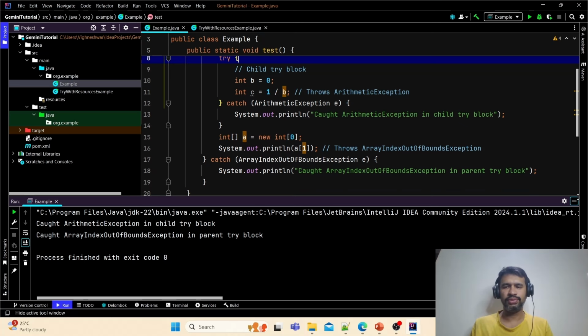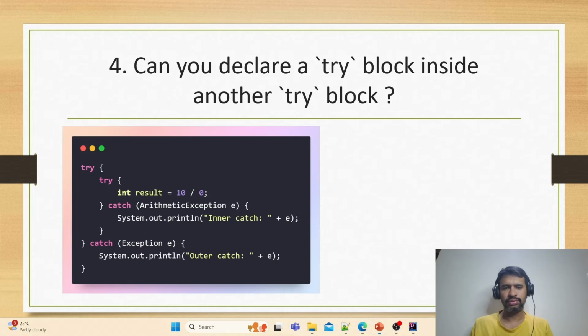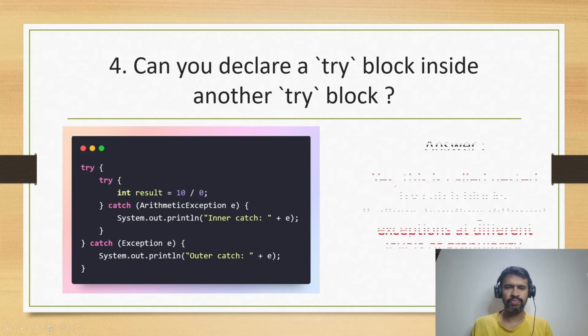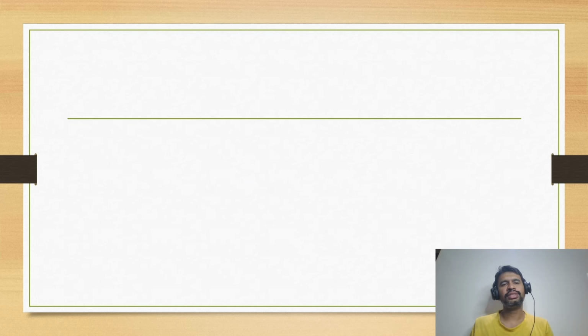This is just for demonstration purposes. In the innermost try catch, you can have some specific exceptions. This is perfectly allowed, but normally we use one level of try catch only. Nested try catch blocks are not often used. So let's see the answer. The answer is the same: nested try catch blocks are allowed. They are used to handle different exceptions at different levels of granularity. Let's move on to the next question.